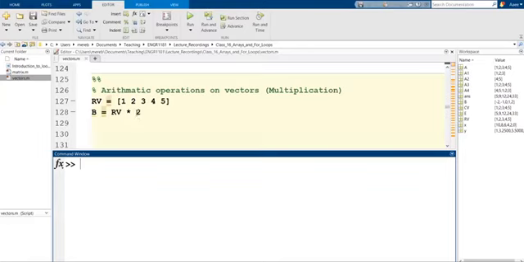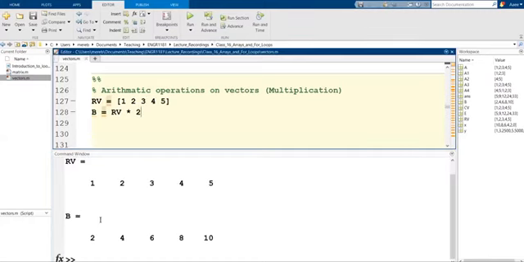Okay, how about multiplication? It will multiply with any number we pick. So 2 times 1, so we get 2, 4, 6, 8, and 10 when we run it. That's what we got there. With division, each element will be divided by the number. So that's if we have the vector divided by the number.